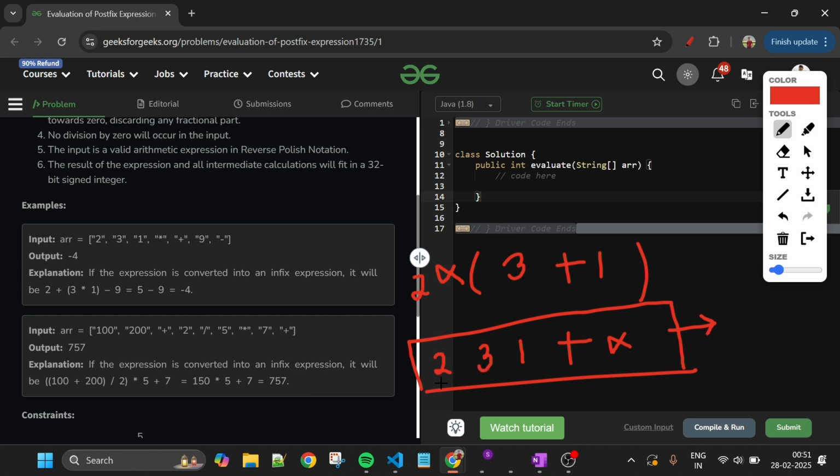We will simply iterate over this array ARR one by one. I get 2, I get 3, I get 1, and then I get plus. When I get an operator, please listen to me with full concentration. Whenever I get an operator, I will pop the last two elements from the stack, and I will do plus. Okay, so this is plus. Now the first thing will be solved, this 3 plus 1. Okay, now this plus is done.